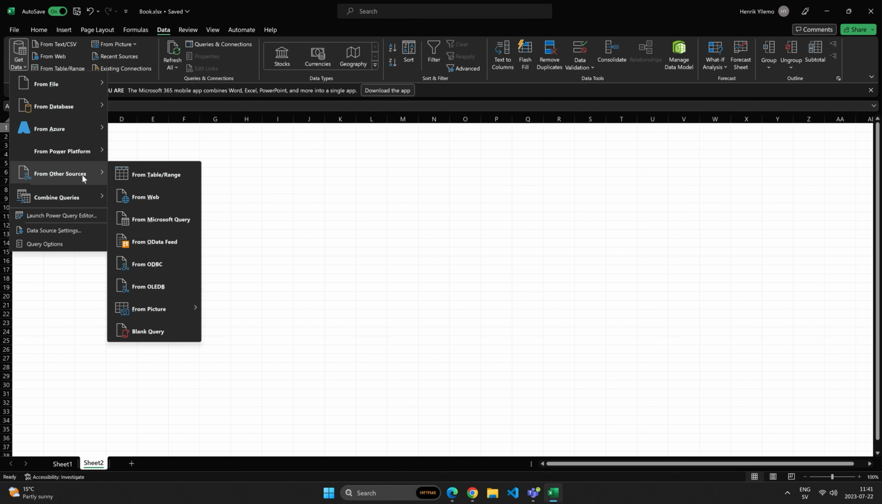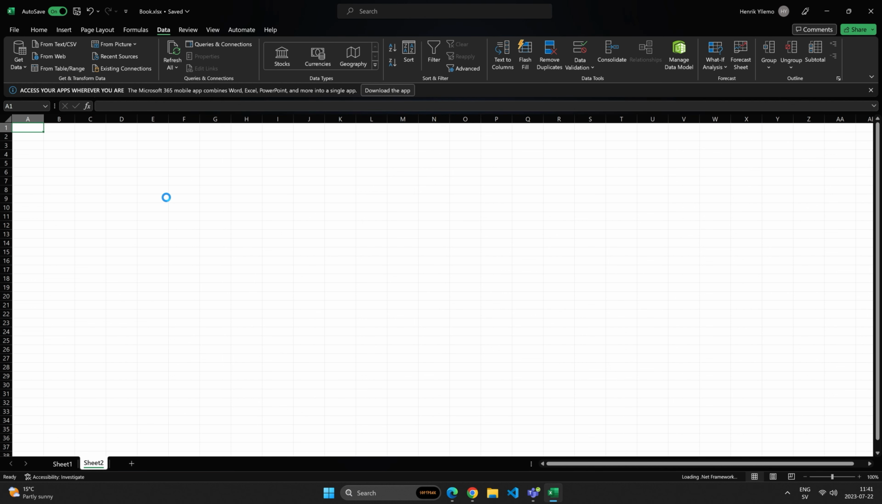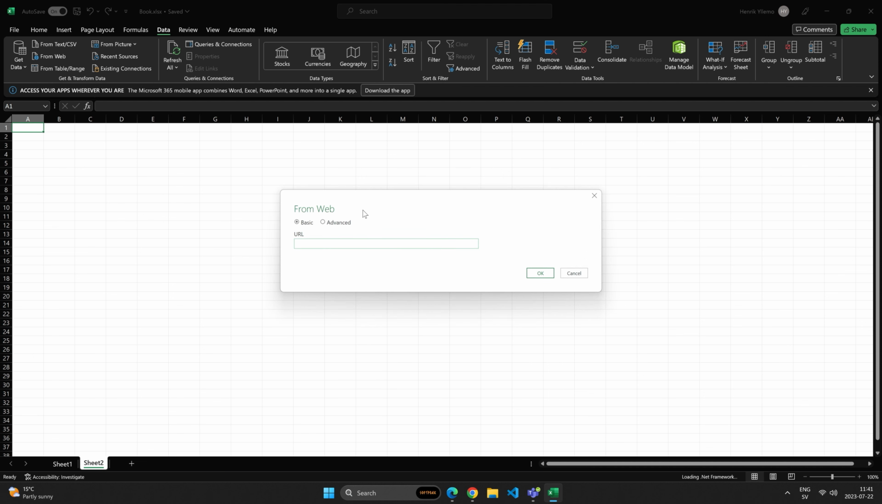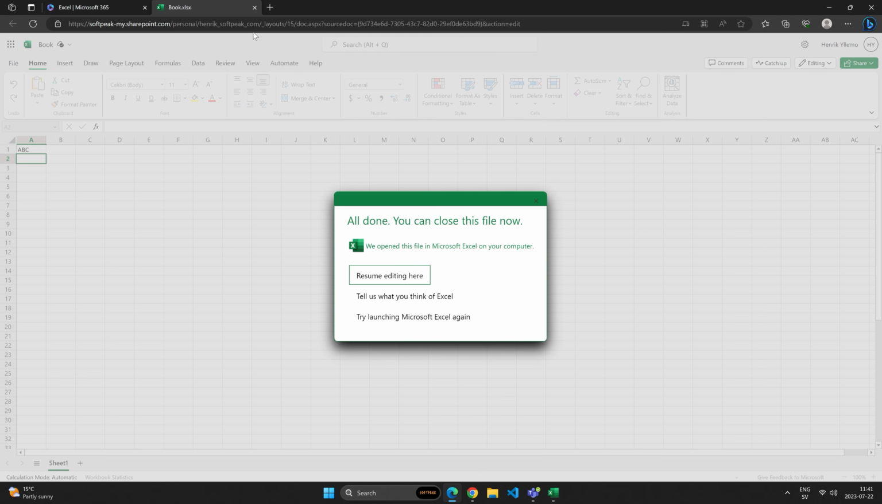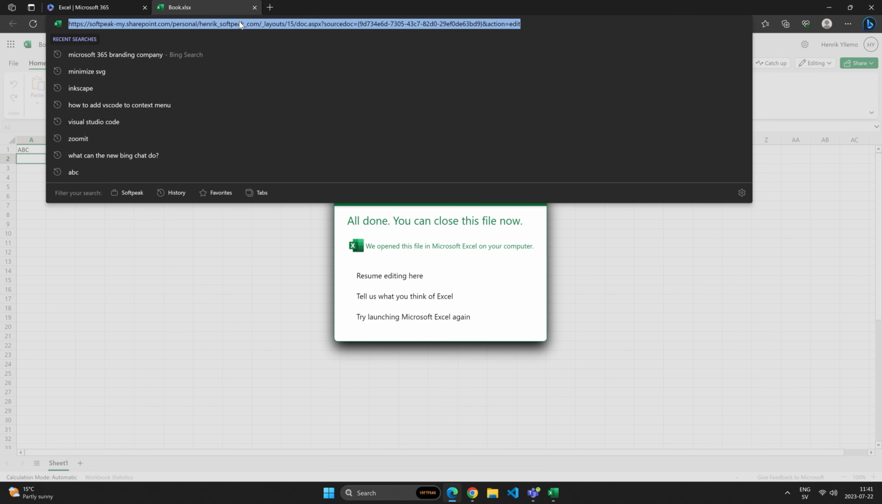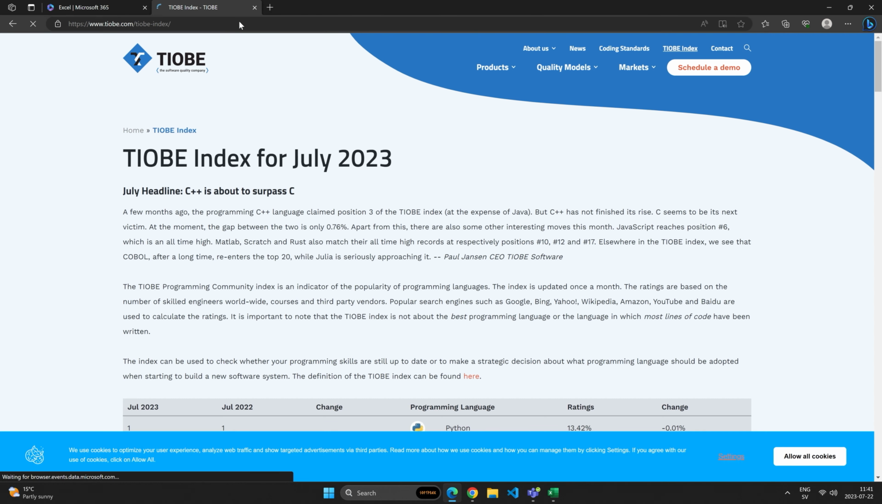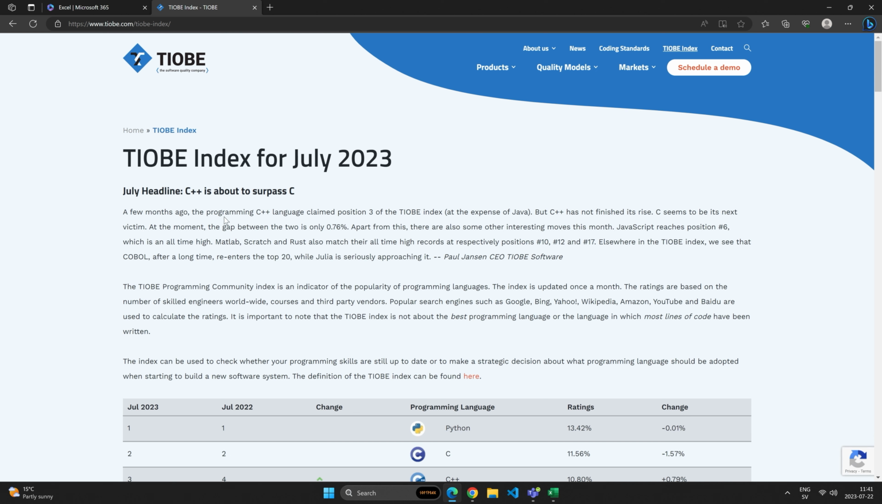I can get data from, for example, the web, from the internet. So let's say I go to this one and select it, I get the option of adding data, adding a URL for the data. So let's say I want to go somewhere on the internet and add maybe the TIOBE index of the most popular programming languages out there. So this is July 2023.